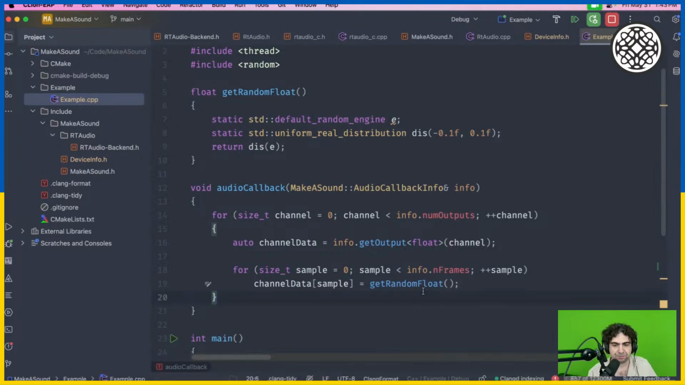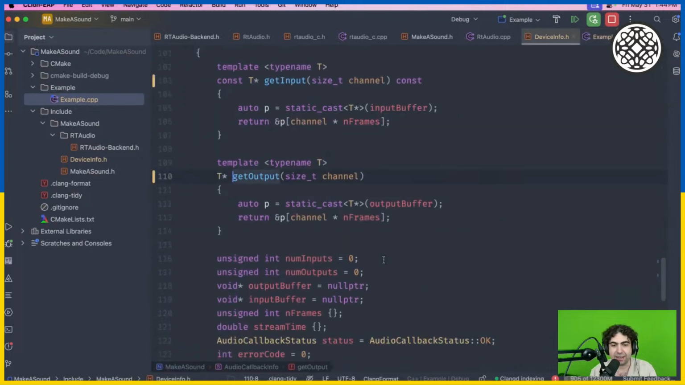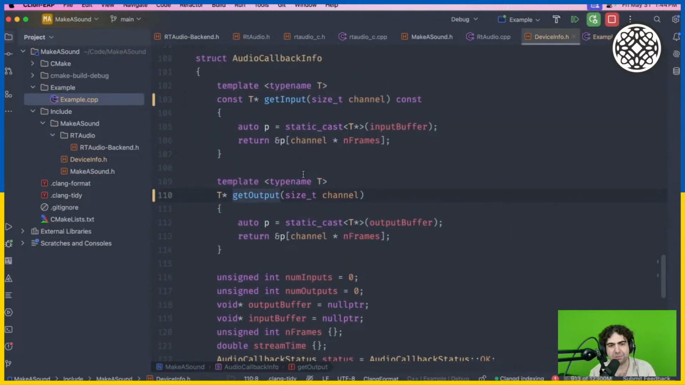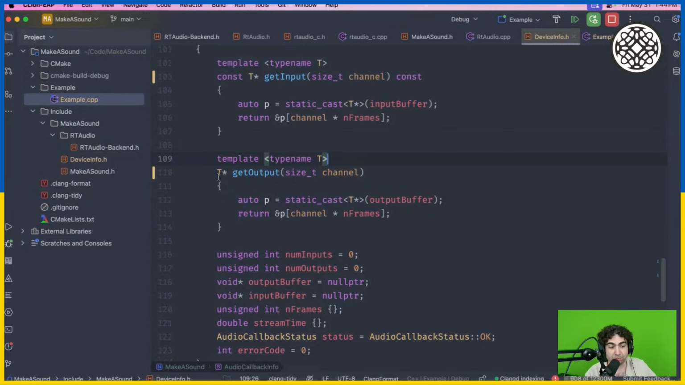Okay, so back to what we're doing. What I realized was that this data comes in from the driver, or from this underlying library, as a void pointer. This could be a bunch of different types. And then what I do is I turn it into a float array, or a float pointer that behaves similar to an array.